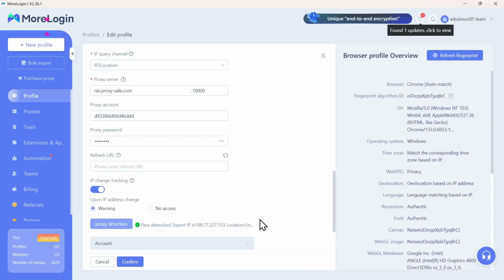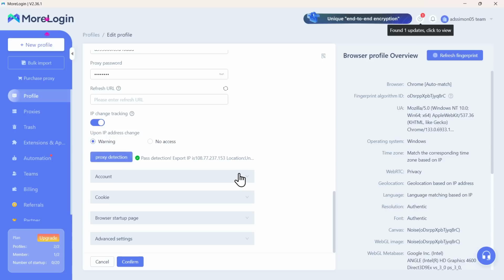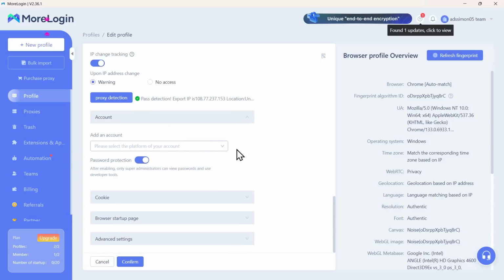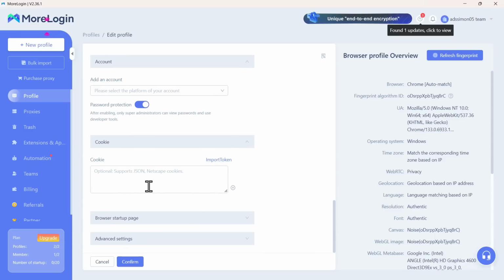So after doing that, you have to come down, and then this part, account. Here, if you want to select the platform you want to use the account for, you can add it up, or you don't need it. Then this other part is more technical, where you can input tokens from your cookies. I'm going to make another video where I'll show you how to extract cookies from your real browser. This is more advanced, but for just basic use, you don't need this option.